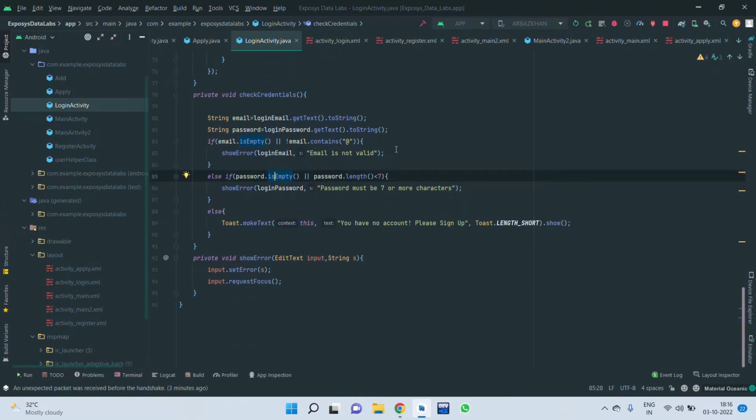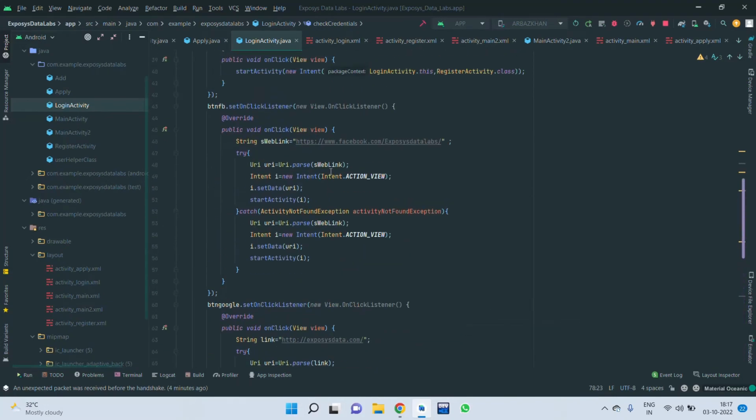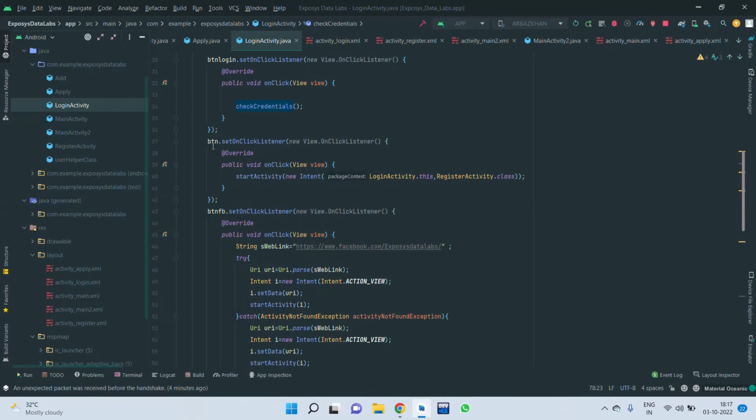Else, if these two conditions are not true, meaning no error is shown, then in that case it shows that you have no account, meaning you cannot log in. You must go for sign up. And here is the show error method. This show error method simply shows us if these conditions are not matched. So this is our check credential method. Now if I click on this btn, I will be diverted to the register class.